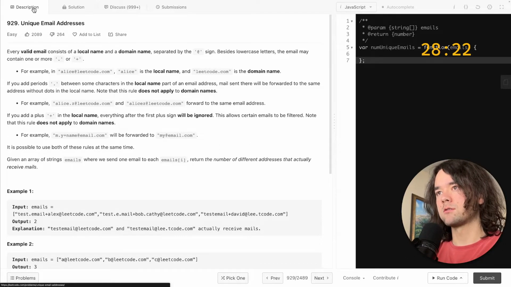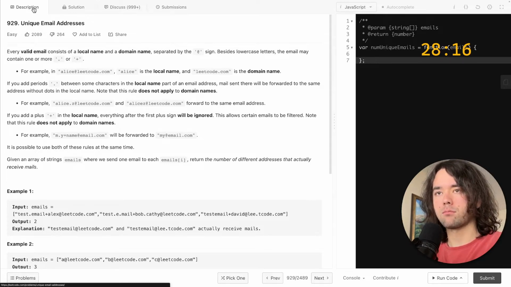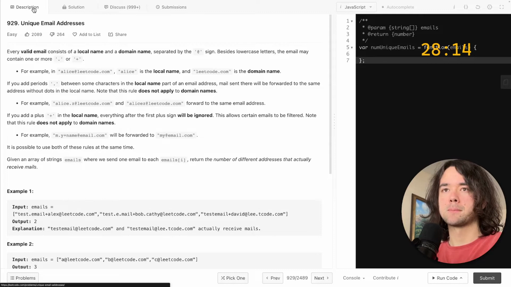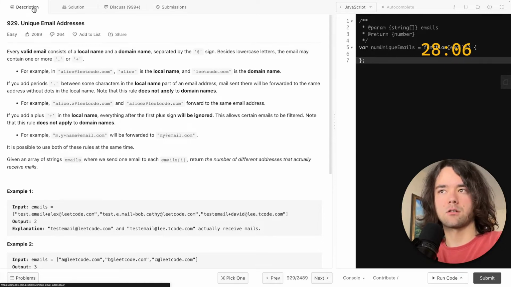This allows certain emails to be filtered. Note that this rule does not apply to domain names. For example, m.y+name@email.com will be forwarded to my@email.com. It's possible to use both of these rules at the same time.